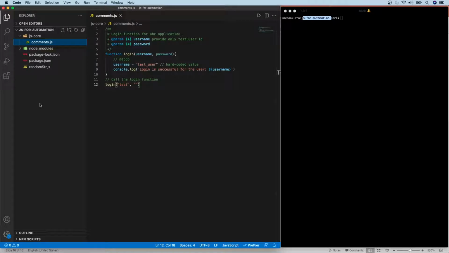How do you understand whether you are in a root? Because wherever you see the package.json, that's your root generally. So this is my root. Under the root, I have the folder called node modules. This is for the external packages, and I also have js dash core.